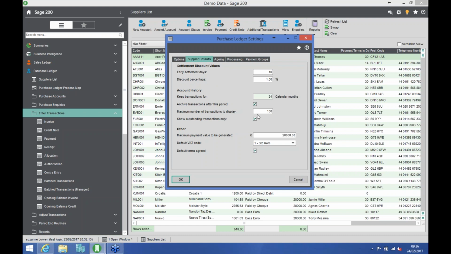When you go into a supplier inquiry, by default, the maximum number of transactions that will be displayed are, in my example, 100, and it's only going to show the outstanding transactions. Again, this is just the default, so when I open a supplier account, I will see those transactions, but I can untick within that inquiry the fact that I don't want to just see outstanding transactions, I want to see everything, or maybe I want to see more than 100 transactions, and I can change that on my inquiry screen.